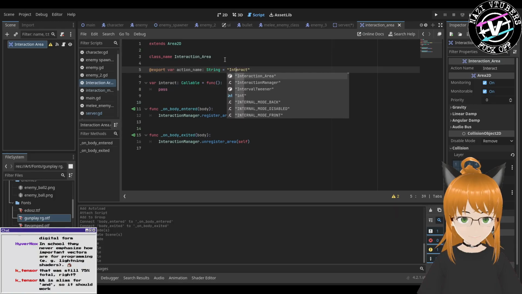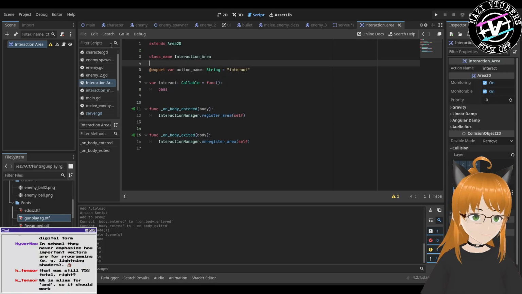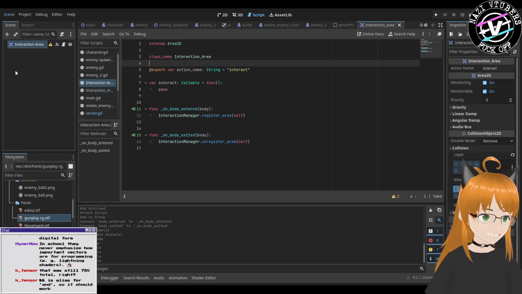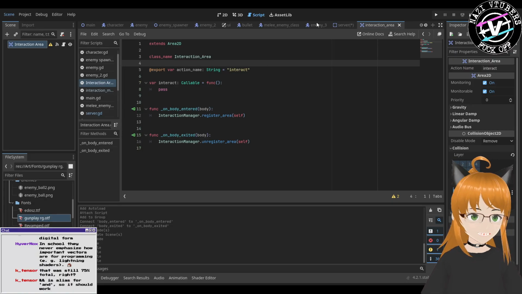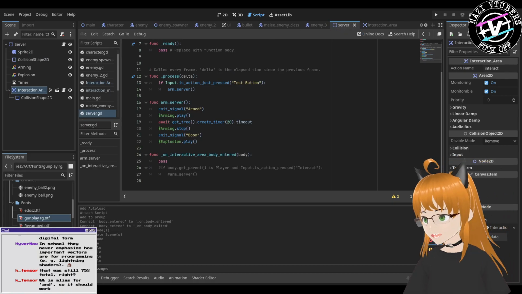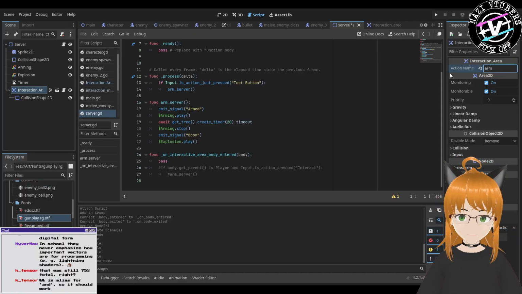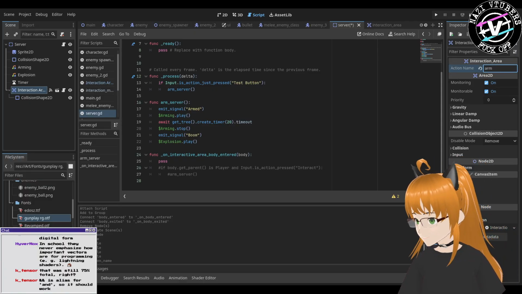The default is interact. Yeah, then let me just, actually let's save all scenes. So now that we're here, perfect. Arm. This is arm now. Perfect.